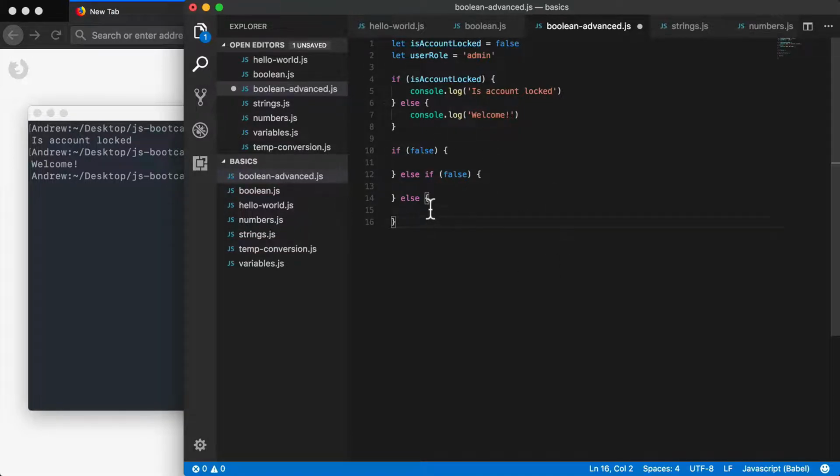Now, it's important to note that you can use else, you can use else if. They're both completely optional, which means that I could use else if without else if I wanted to. This is a perfectly valid if statement, and we'll see situations later in the course where it makes sense to use something like that. For the moment, though, let's go ahead and stick with all three.